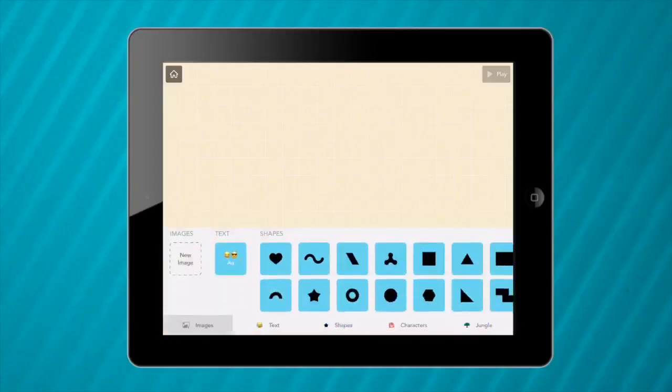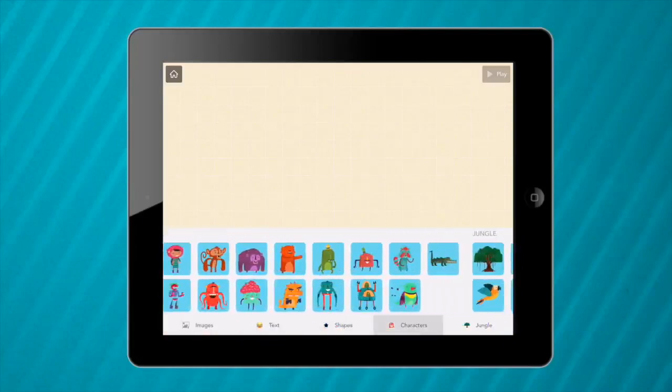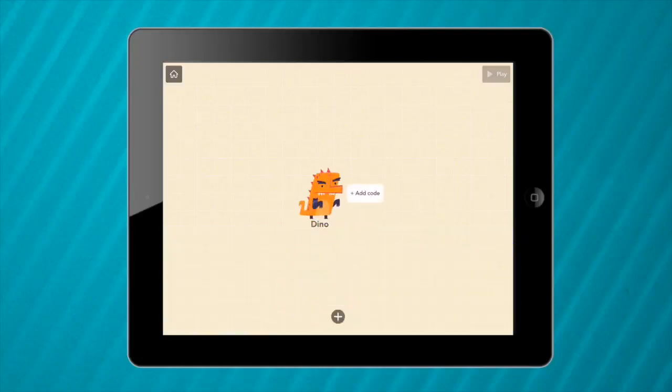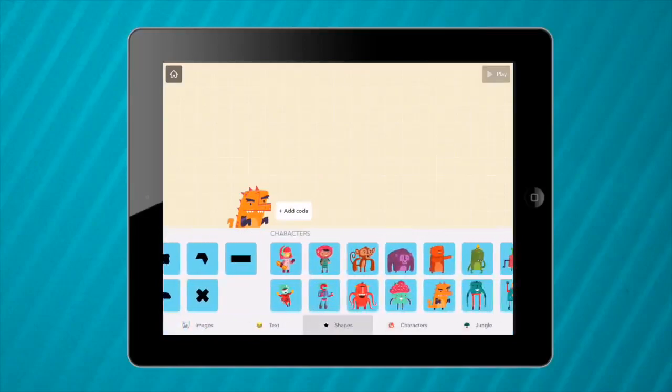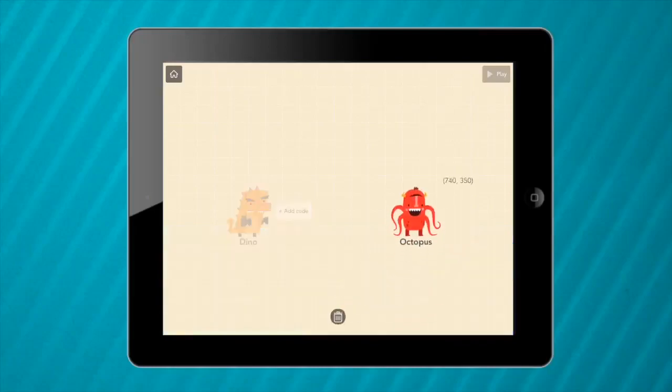So the first thing we need to do is add two characters. So plus, scroll across to the characters. We can add this character. We'll put him over this side. And then plus, and add another character and put them over this side. Now this is edit mode. If I push play at the top corner, it will go into play mode. At the moment the characters don't do anything.